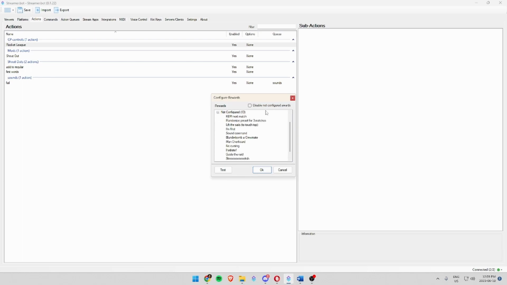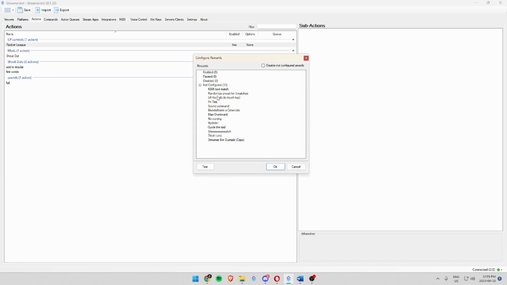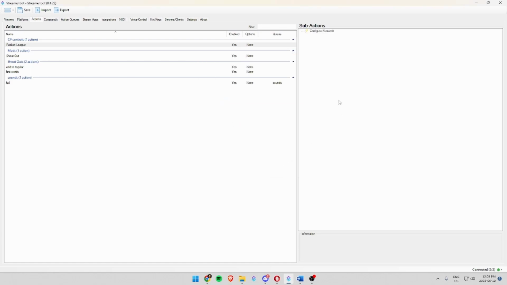So not configured. We want to add the ones that are Rocket League to enabled. Enable. This one is also Rocket League. Enable. This one is not Rocket League, so let's disable that. This one is an all the time one, so we can just leave that. This one is a Sea of Thieves one, a Sea of Thieves one, and the rest are regular ones, and we'll leave the streamer.bot example and press OK. So now we need to figure out how is this going to trigger.